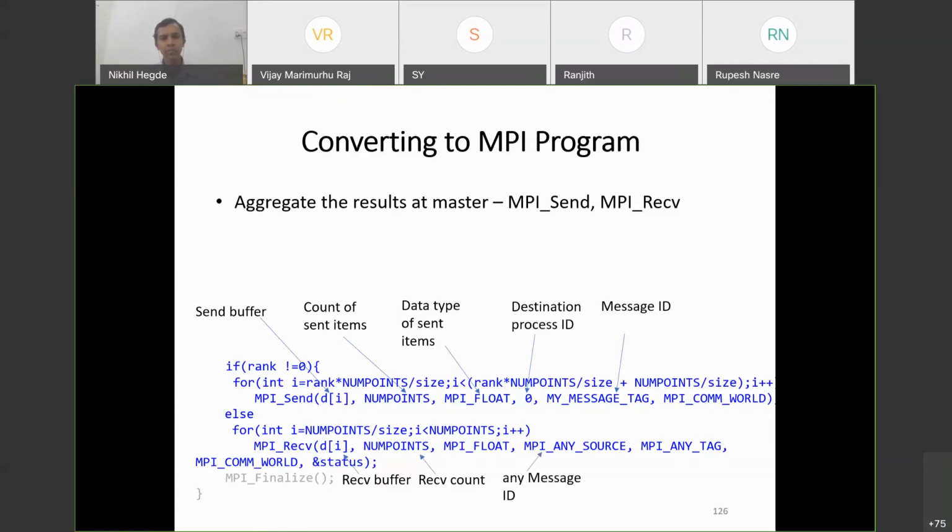Then you have a special wildcard macro, a flag that tells process 0 it can expect a message from any other process. So the source of the message can be any. That's what it says. And then it can expect any message ID, so that is any tag. So these are special flags that are there in MPI. And that's how you use MPI send and receive.